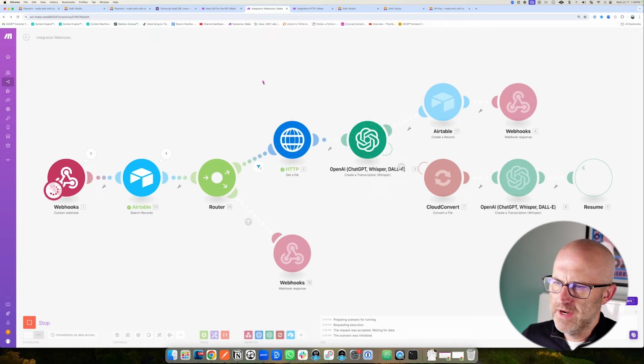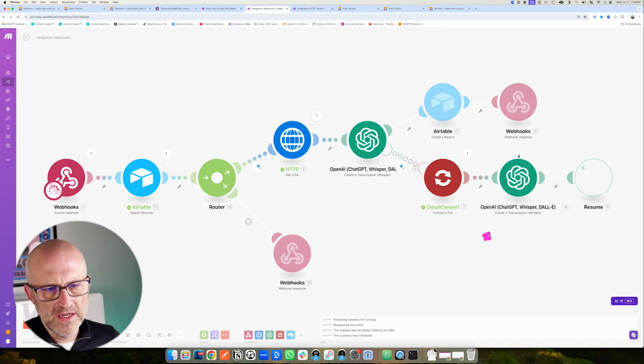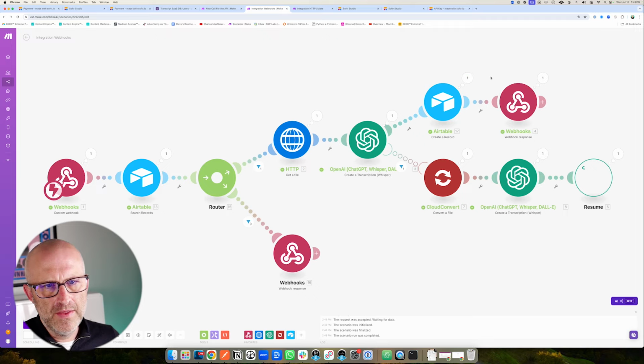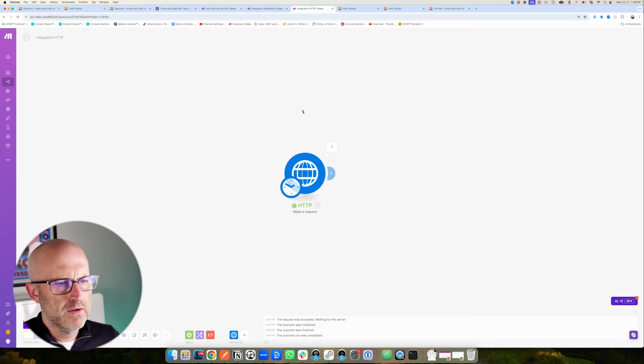It found the record. Now it's actually doing the work. It was greater than 25 megabytes. So now Cloud Convert is running. We've got that smaller MP3. Now we're sending that smaller MP3 to ChatGPT Whisper. And then we created the history row, and then ultimately responded back to our request here.